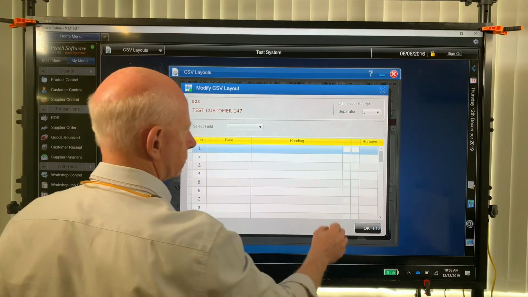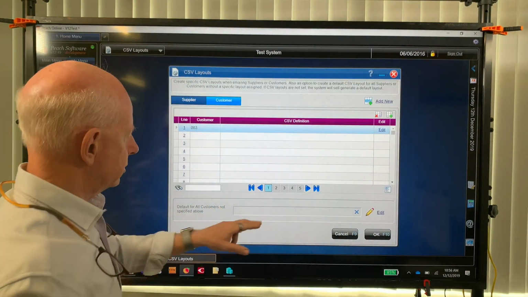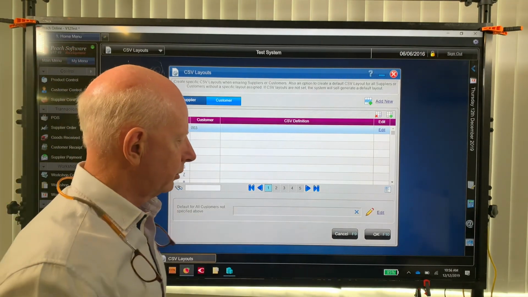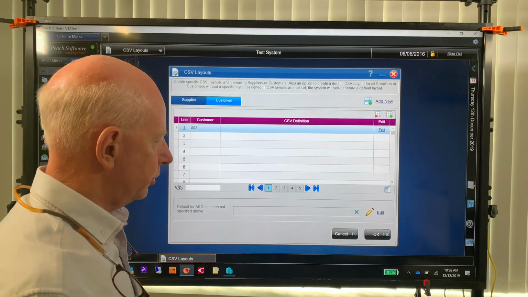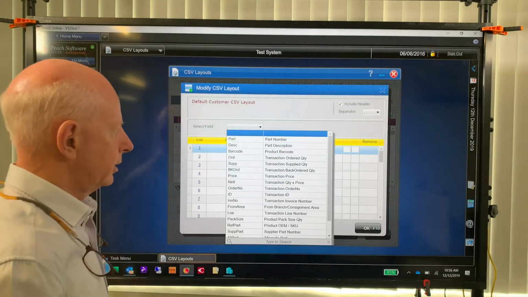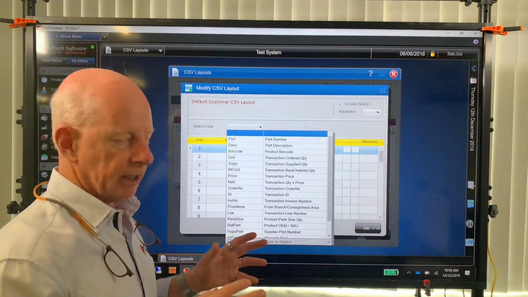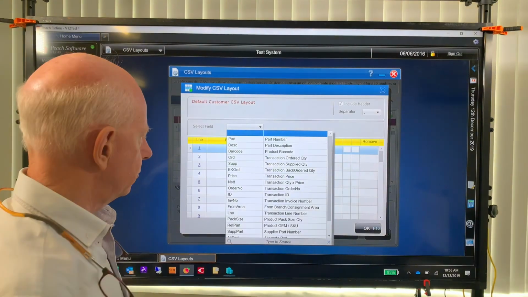However, let's cancel that. I can set up also a default one. So if you've got a lot of customers using the same software, such as Peach Software, you can add a default template, and that's going to send that template out to all the customers other than the ones you've set up a unique template for.